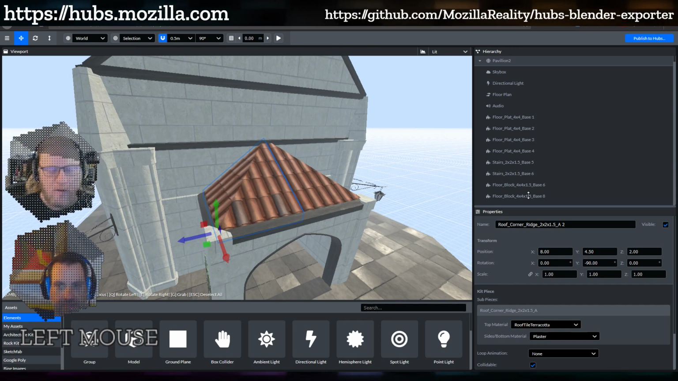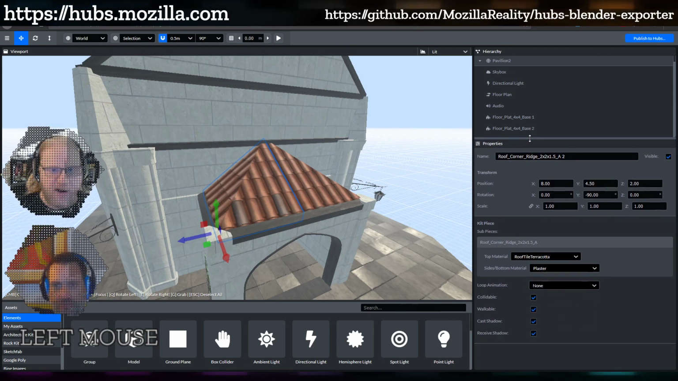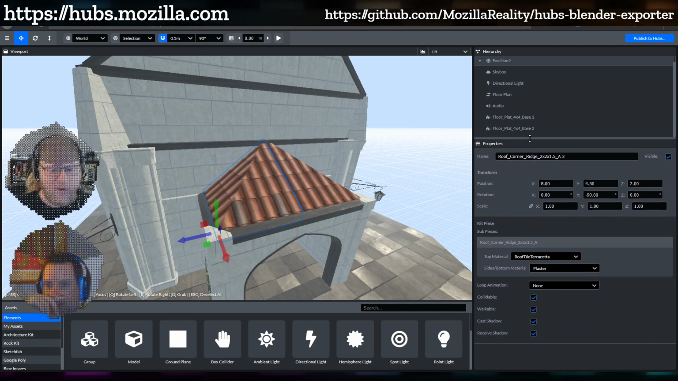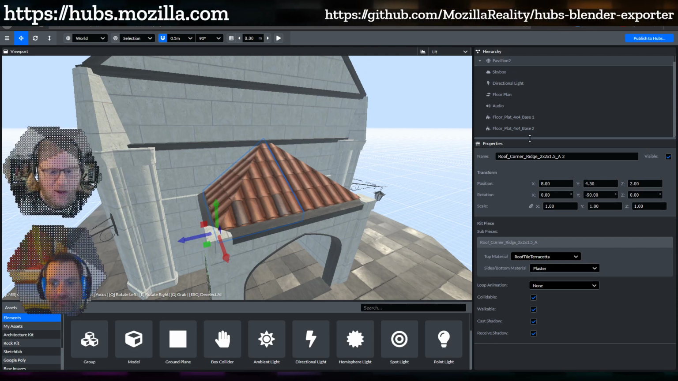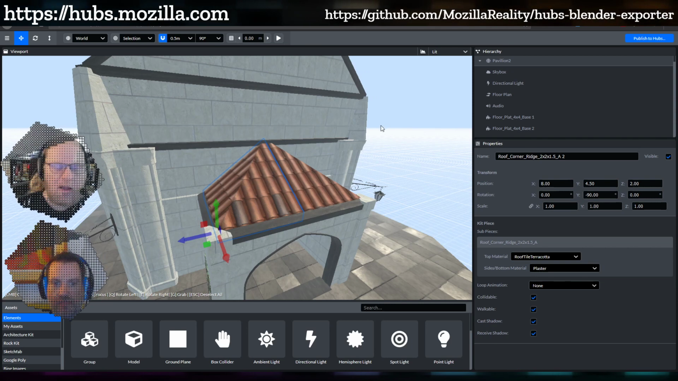By the way, you may hear me or Dom use the term floor plan and nav mesh interchangeably. They're really the same thing. Floor plan is just the term we've used in Spoke, just to be a little bit less technical about it, and also to encompass the whole idea rather than the individual pieces.